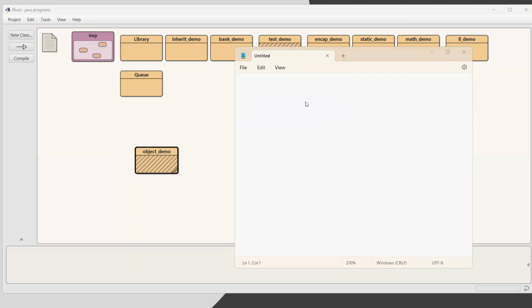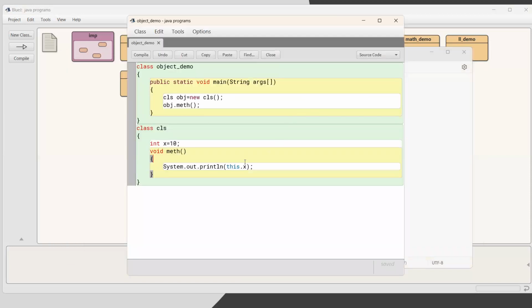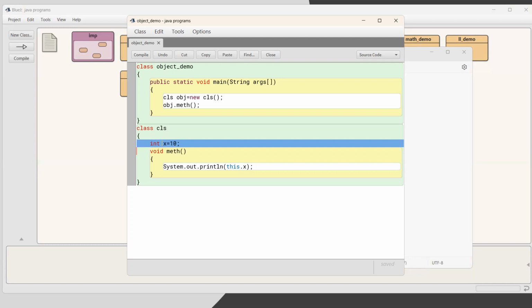If we do not have any local variable in our program, then this is optional. But if we have a local variable with a similar name, this is not optional. Here you can confirm that if you write this.x, it is going to point to the variable of that class. That's the thing we have to learn.